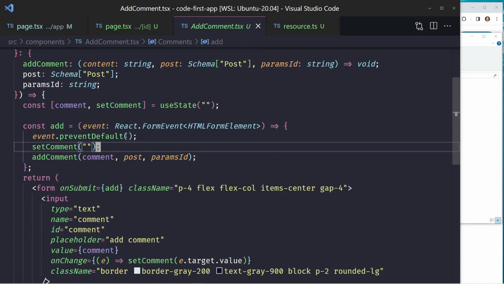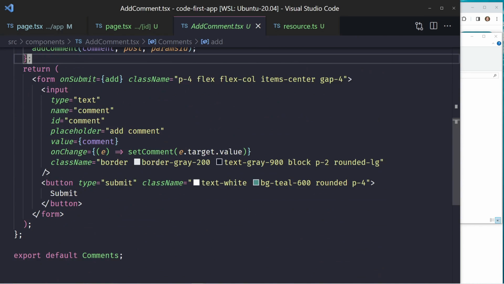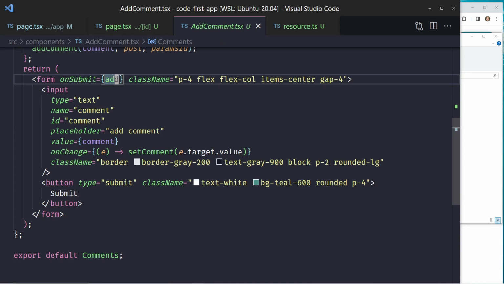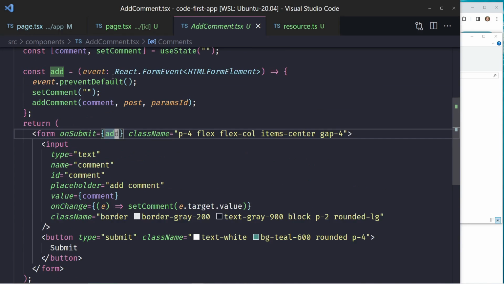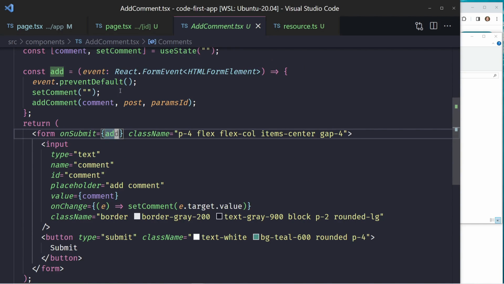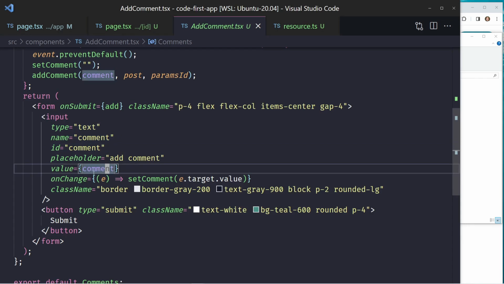But essentially what we're doing is we have this add function, a submit function that prevents the default, sets comments to nothing, and then runs this add comment server action that we're passing in. And it's a pretty straightforward form. We have an on submit where we pass that add. Once again, probably not a great name. Maybe we could call it like on submit or on submit add. Nevertheless, we have this input here. On change, we have the values to comment.